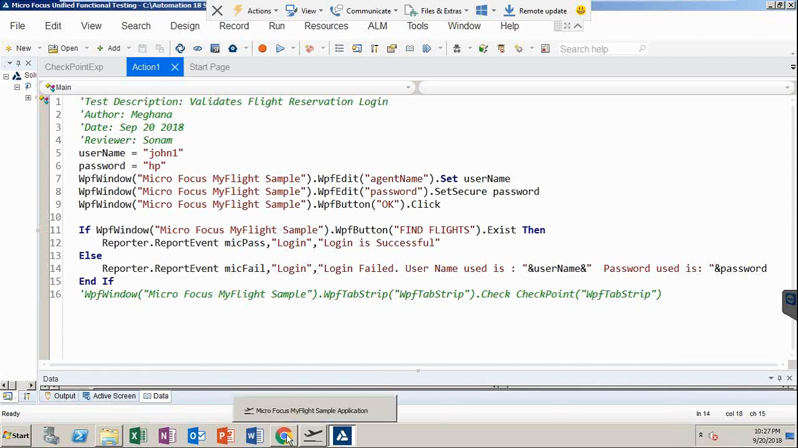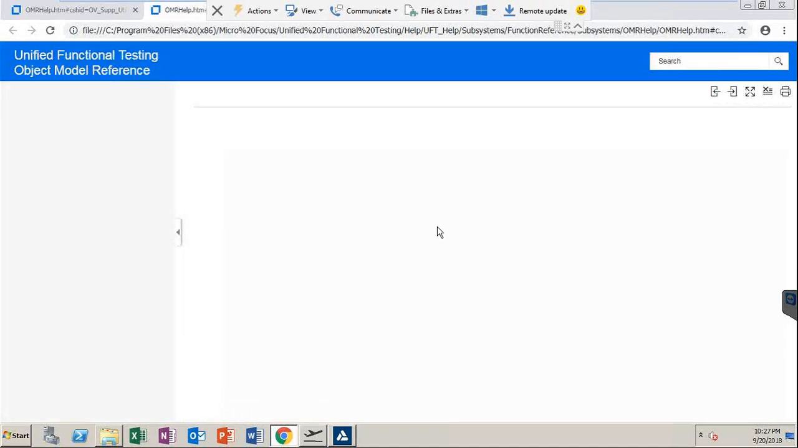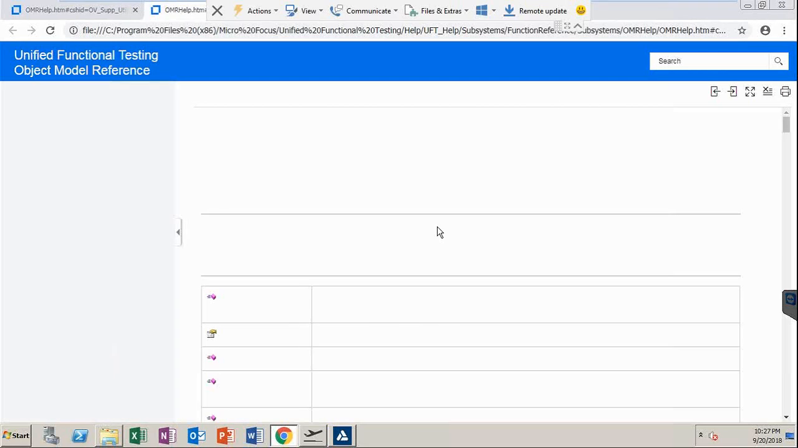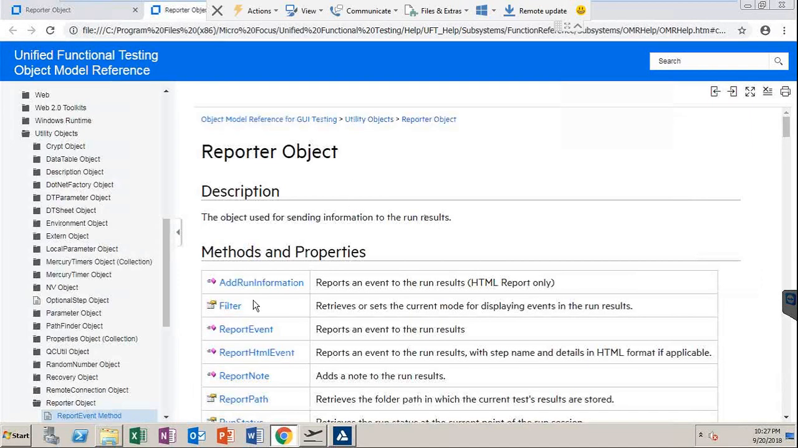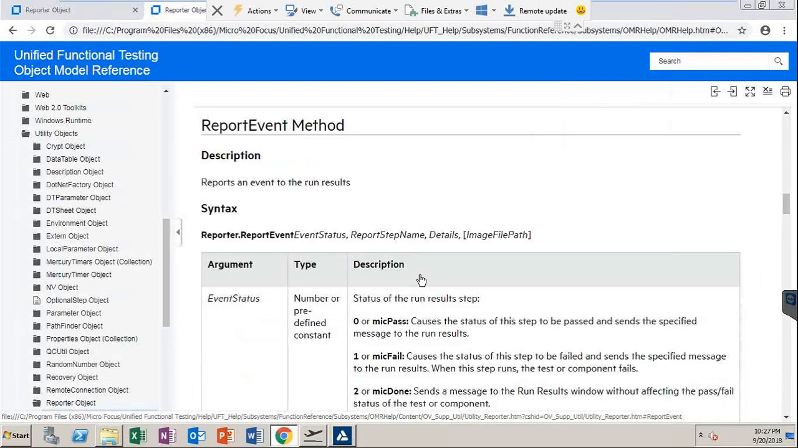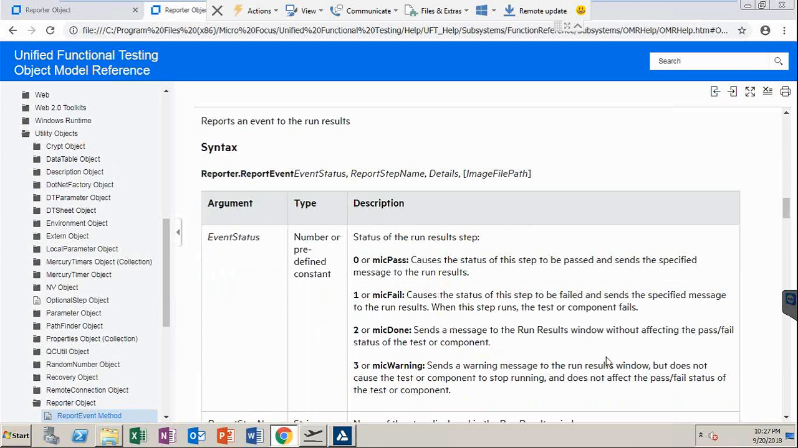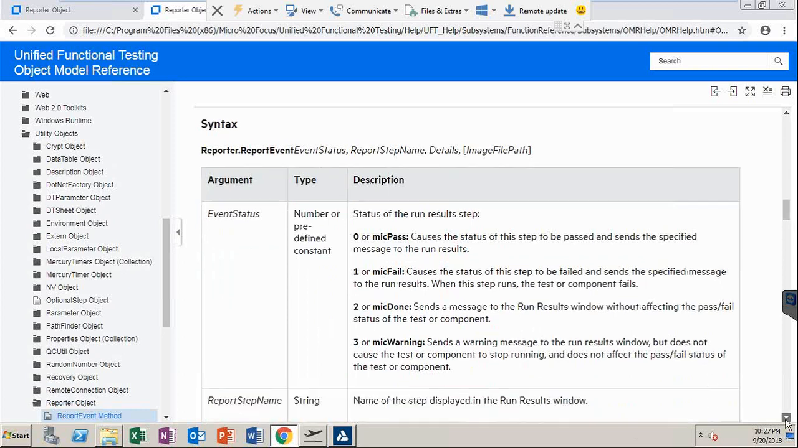Since I'm opening it for the first time, it will take some time to open. You can see it getting opened in Chrome. Right, so it will show me the syntax for reporter event. If you click on reporter event, it will show you the syntax, other details, what all event status you can use, make pass, make fail, along with example.